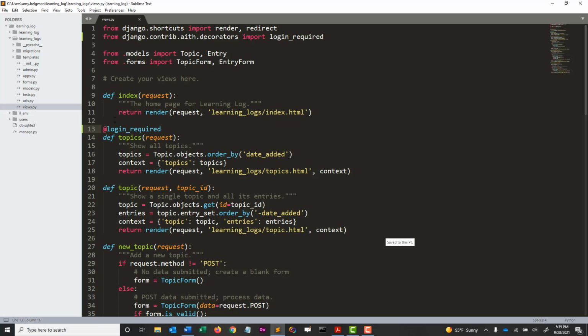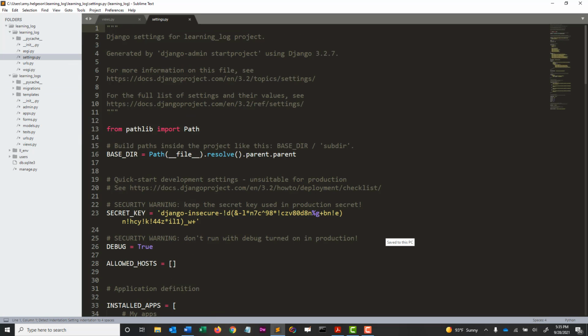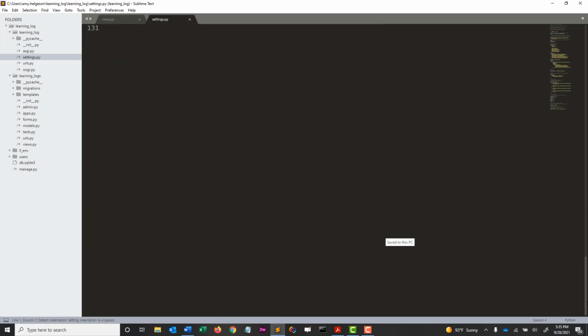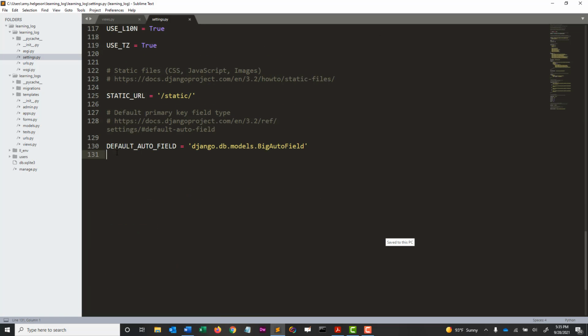The code in login_required checks whether a user is logged in, and Django runs the code in topics only if they are. If the user isn't logged in, they're redirected to the login page. To make this redirect work, we first need to modify settings. So we'll go up to learning log and open the settings file. We're going to scroll all the way down to the bottom and add what you see on page 429.